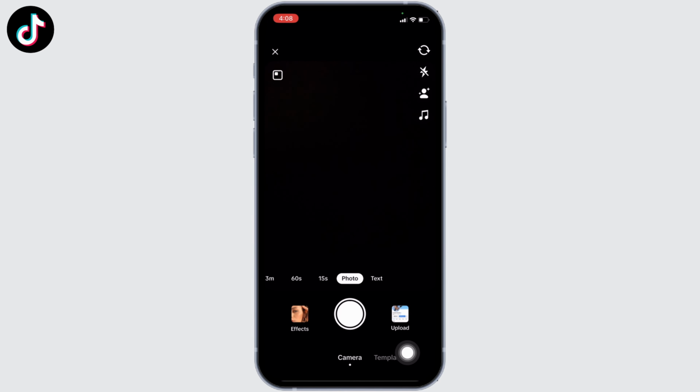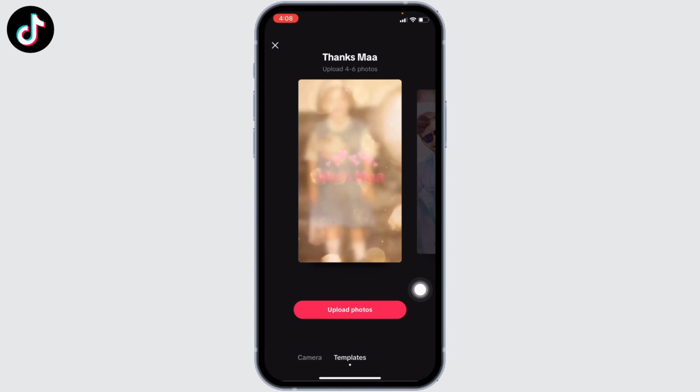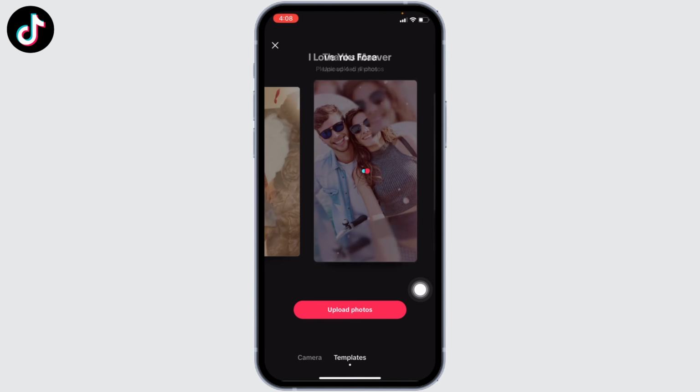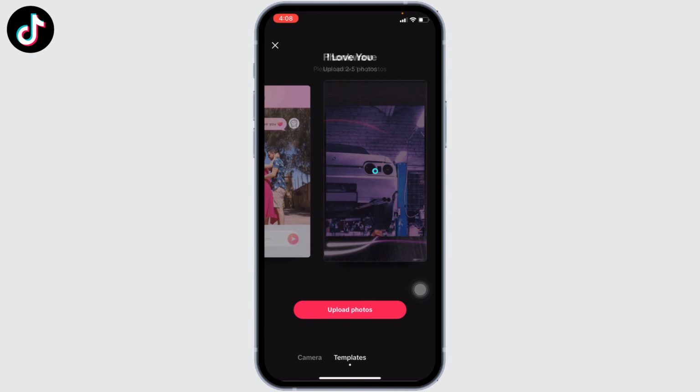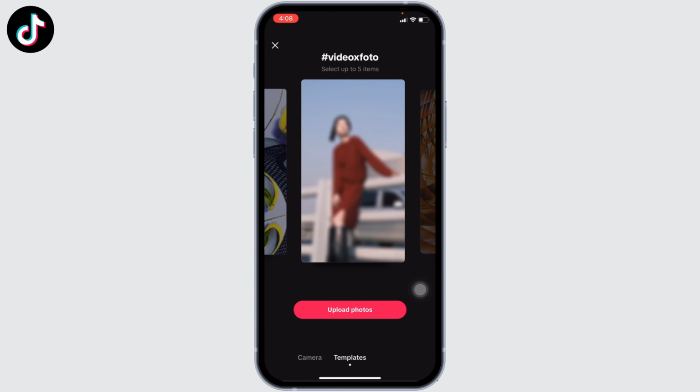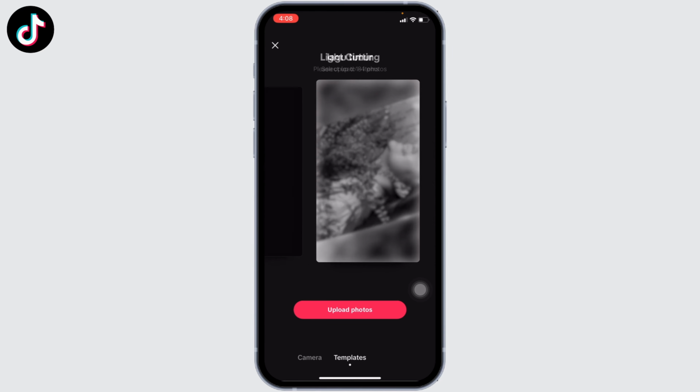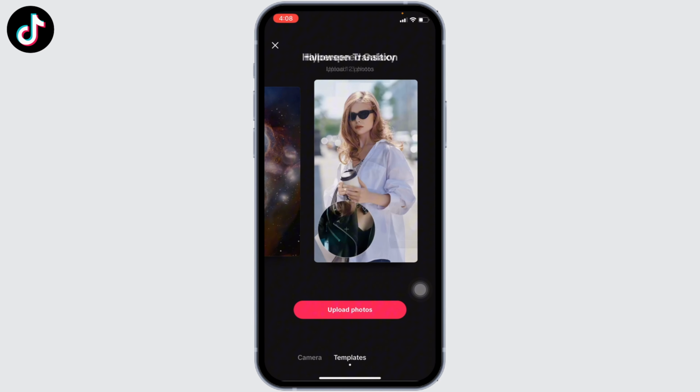Now over here you can find this option of templates. Tap on that option. Now over here you will find tons of template options. Just swipe to the right. All these are templates you can use for making a TikTok video. Just swipe to the right and go through all the templates given over here.